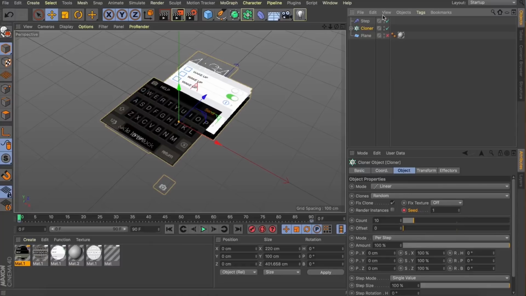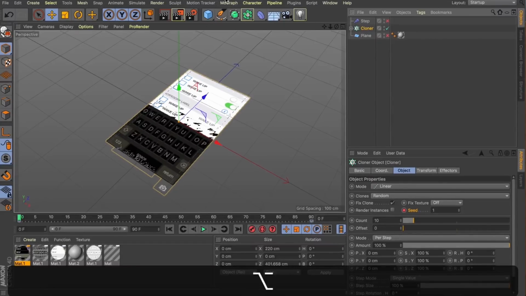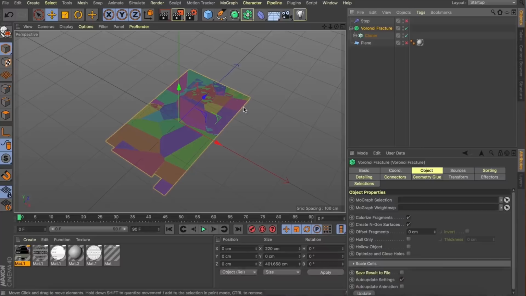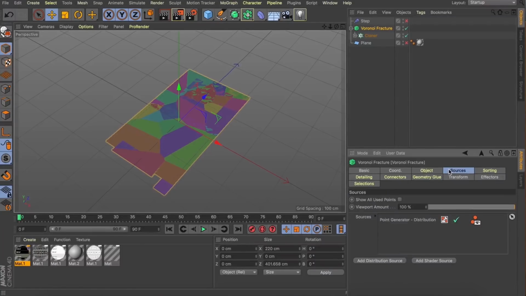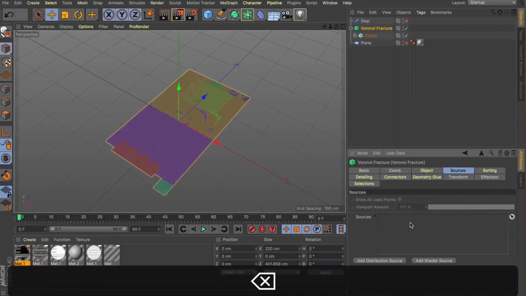So let's come back to frame 0, and I'm just going to disable our step effector for a minute. And with our cloner selected, I'm now going to feed this into a Voronoi fracture. Great, so now that we've got this, we can instantly see these fractures have been created from those elements within our cloner. Now, if you saw my glitch text tutorial, we're going to be doing a similar technique to create these glitch artifacts. So let's come over to the source of our Voronoi fracture, and I'm just going to remove that completely.